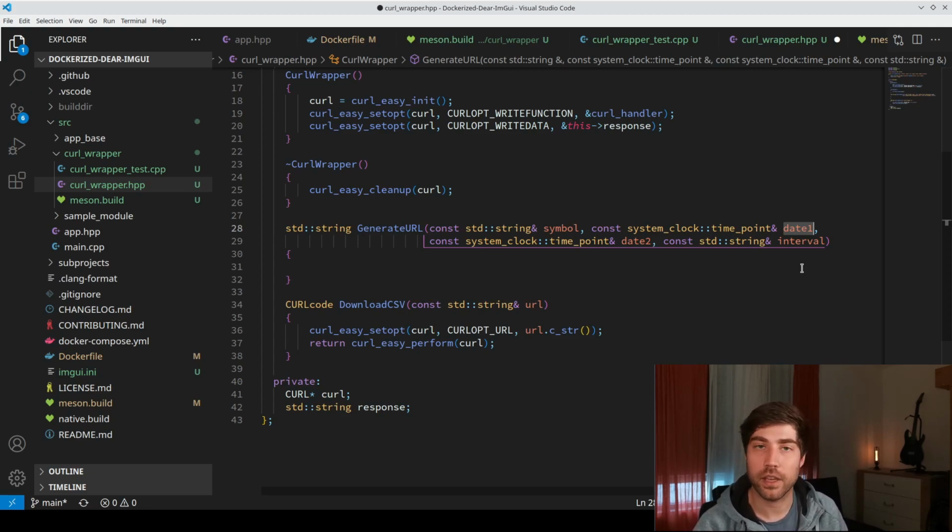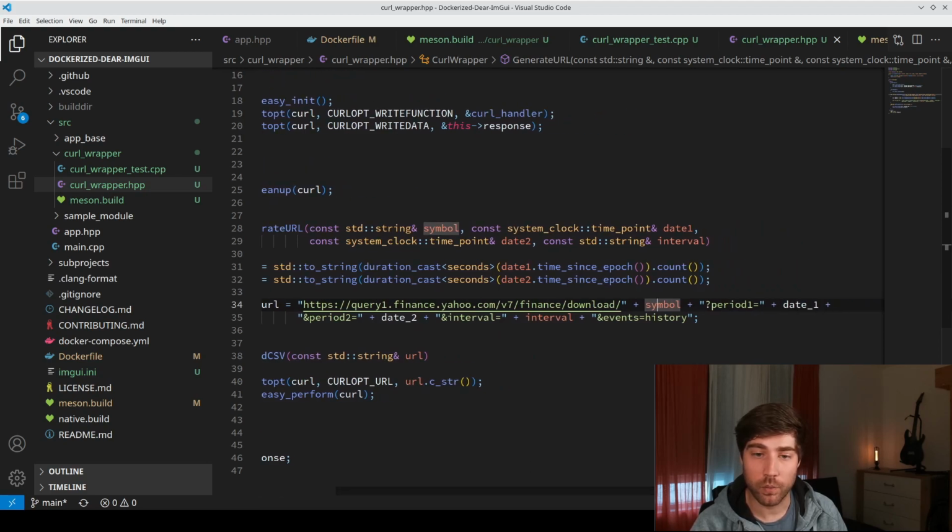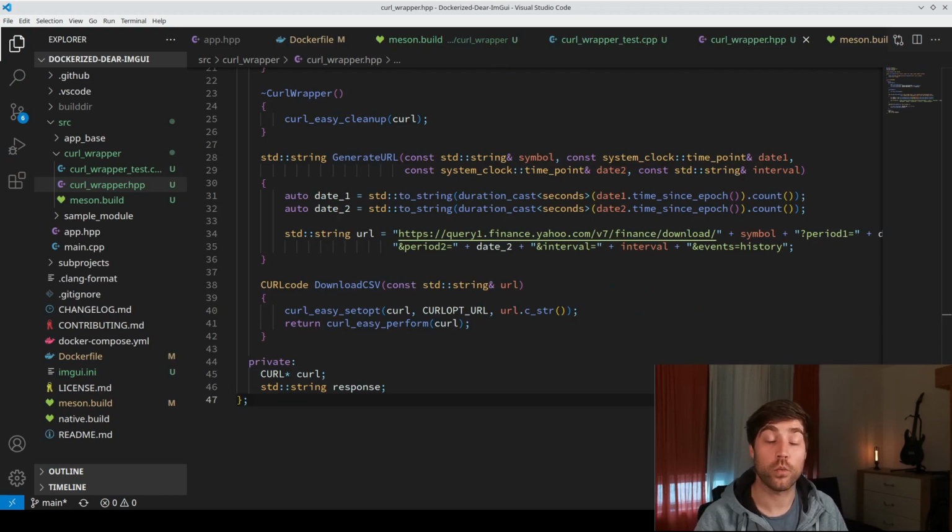Since it's kind of lengthy code for the URL, I will just copy paste it. So here we're basically taking the Unix timestamp since the beginning of the epoch, which is also required by the Yahoo interface. And we're putting it into date 1 and date 2. And here in the string, we're basically only setting up the query to Yahoo Finance. And here we're inserting the symbol. Then we're inserting the first date, the second date, the interval, and also what data we want to read out.